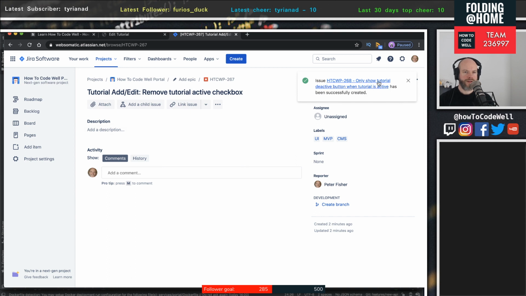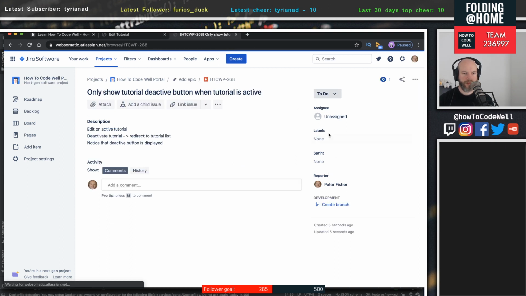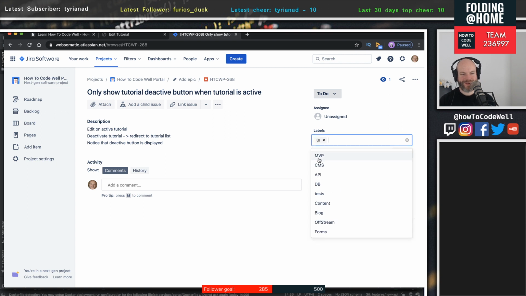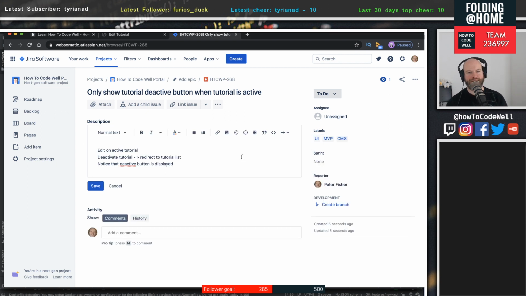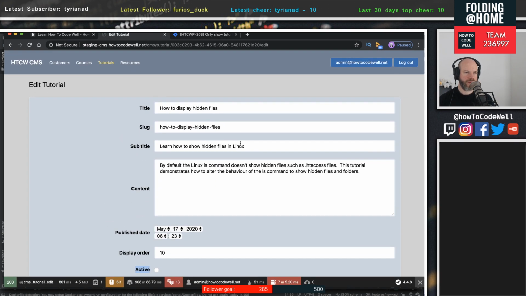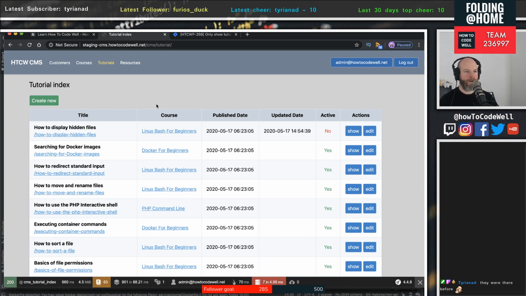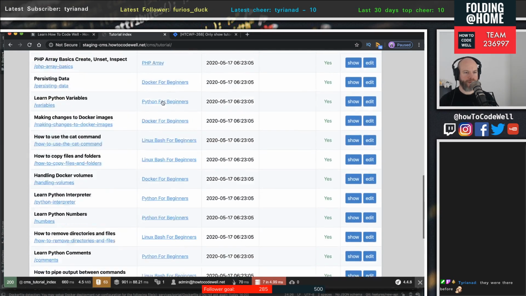Okay, did I put in the relevant bits and pieces for labels? Probably not, knowing me. No. UI, MVP, CMS, thank you. That's it. Cool. Right, tutorials. So I think that's okay. We'll go through the whole creation of a course, creation of a tutorial in just a second. But I think for now, though, that's okay.